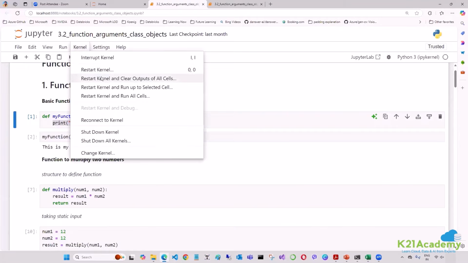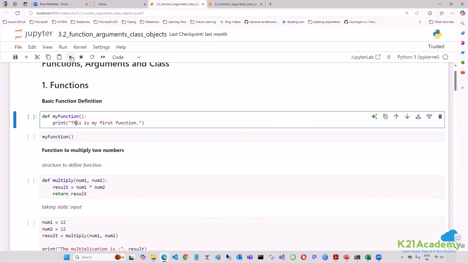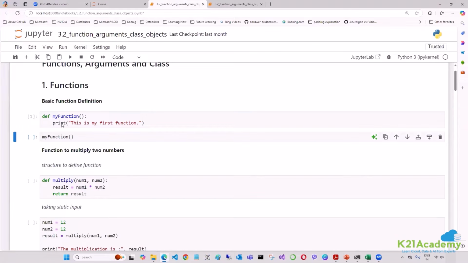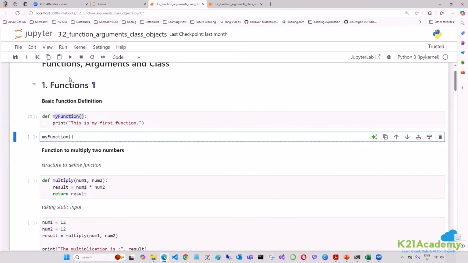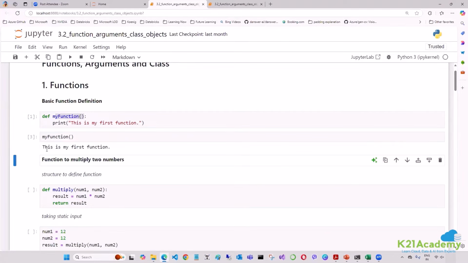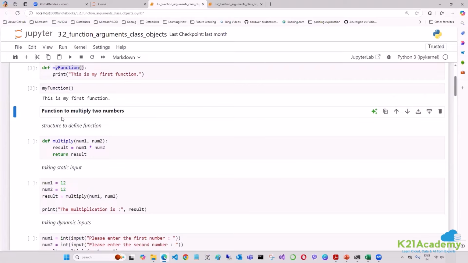So I'll just go ahead. Let me just clean my kernel, restart, and let us just take it. So first I'm running this piece. Now this has got executed. Now the moment it has got executed, I can call the function with parentheses. Whenever I call this, it will automatically go ahead and do the task that is associated within this block.